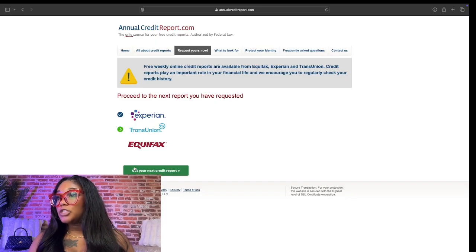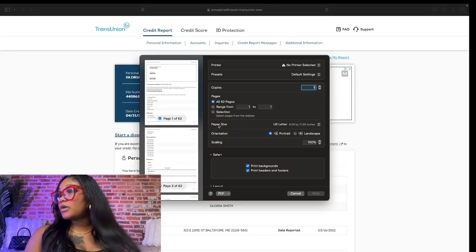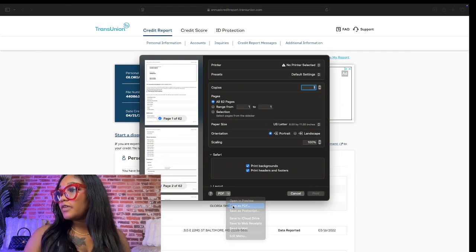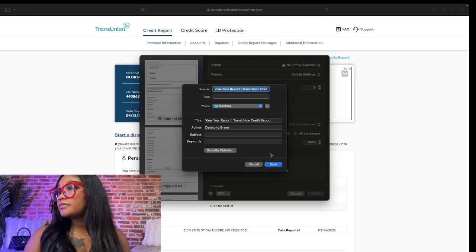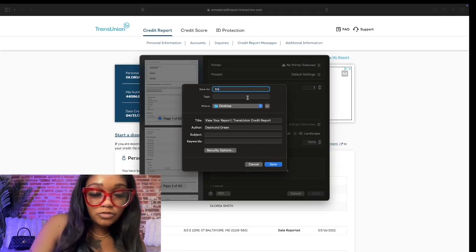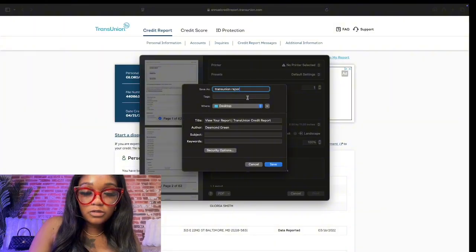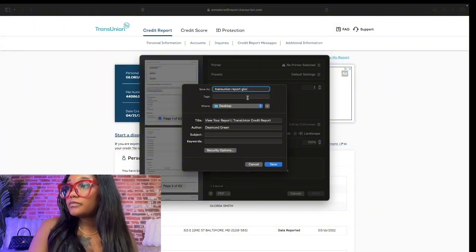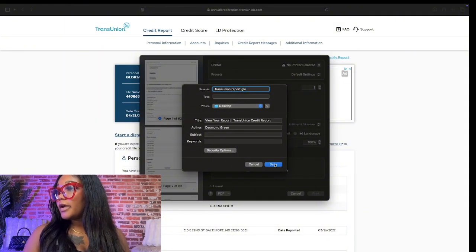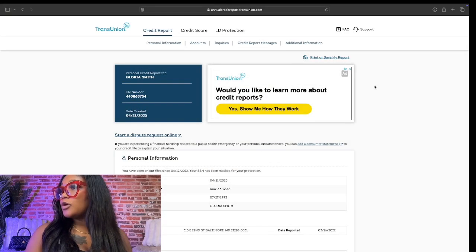Boom. So now TransUnion. Now this is a MacBook. I don't know how to use MacBooks. So what am I doing right here? I don't know. Save as PDF. What you doing? Save as my TransUnion report. I'm going to put my name. All right. Save. Boom.